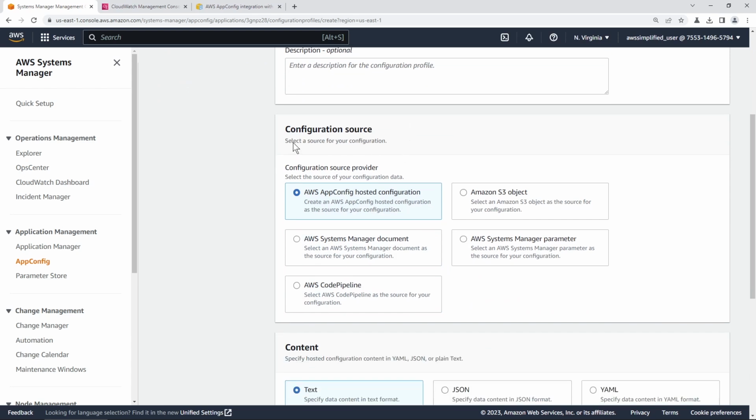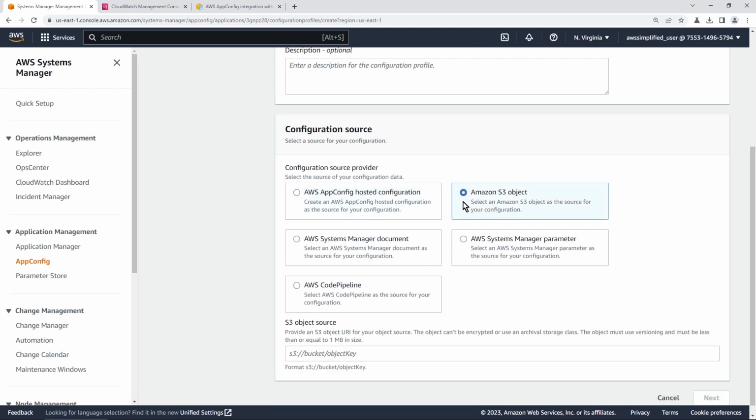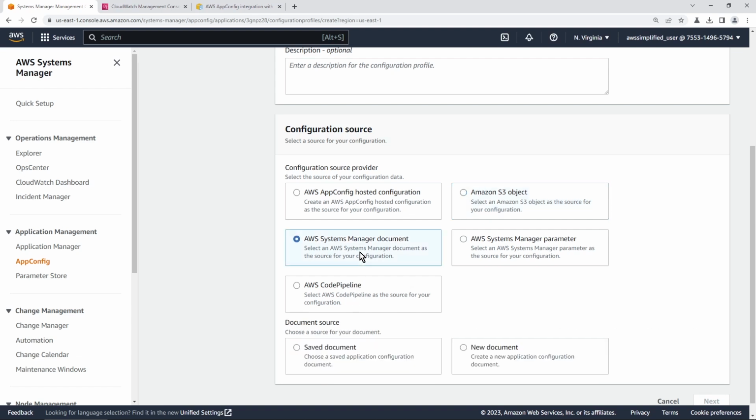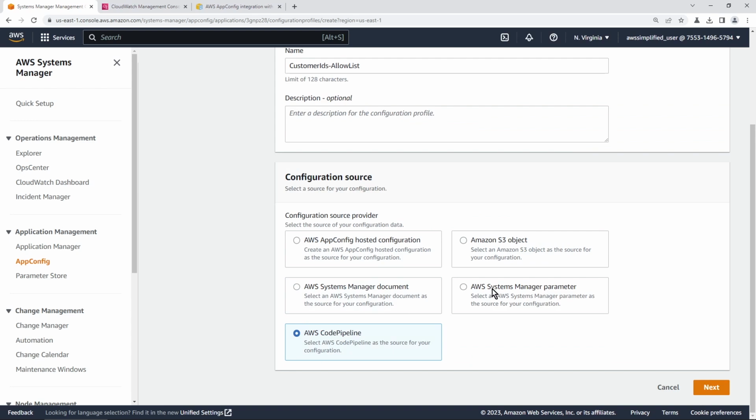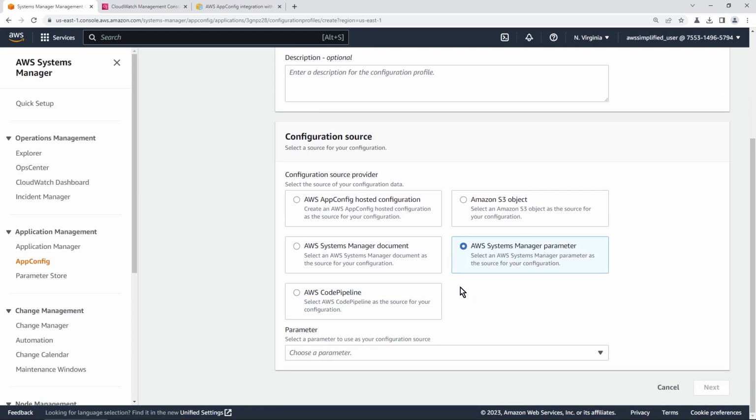Now, AppConfig is kind of interesting. You can host your configuration within AppConfig itself. You can also host it within an external source, such as Amazon S3, Systems Manager Parameter, or CodePipeline. If you add any of these, you're going to need to reference the corresponding details for each specific source. So for S3, we need to provide the location of the object that we want to use for our configuration. Same thing for any of these other ones. The configuration is slightly different depending on what you select.